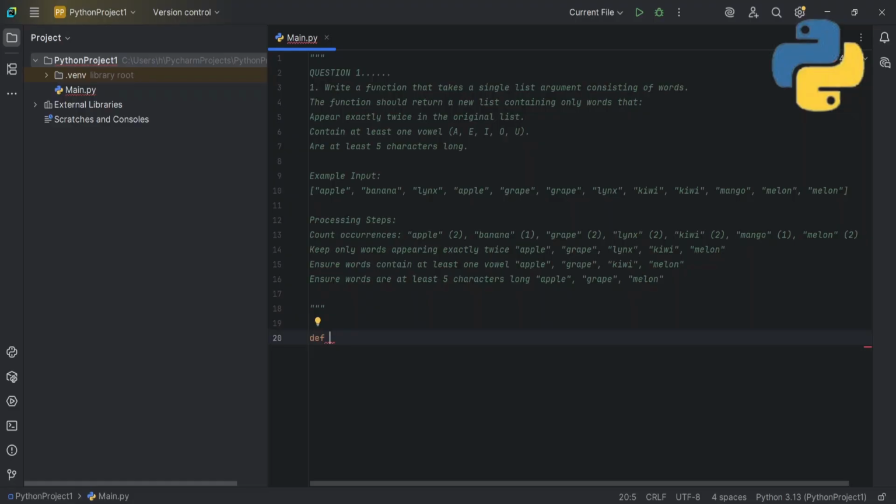So the first thing we're going to do is call the function pick words, because I like making my function names descriptive. Pick words exactly twice. Let's just call it this one. Okay, so that's it.